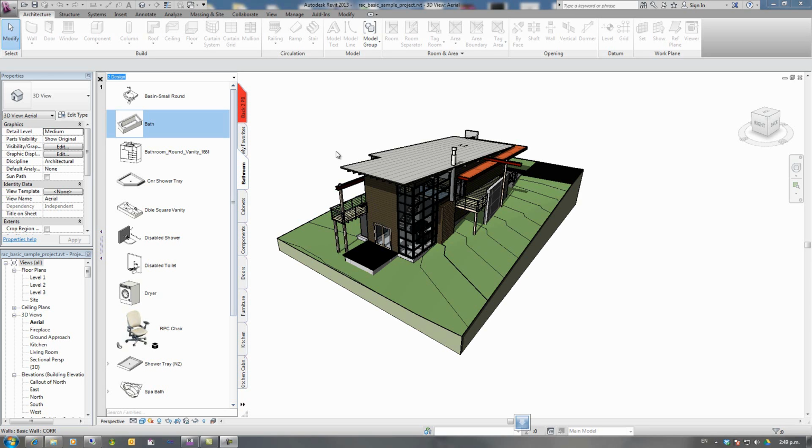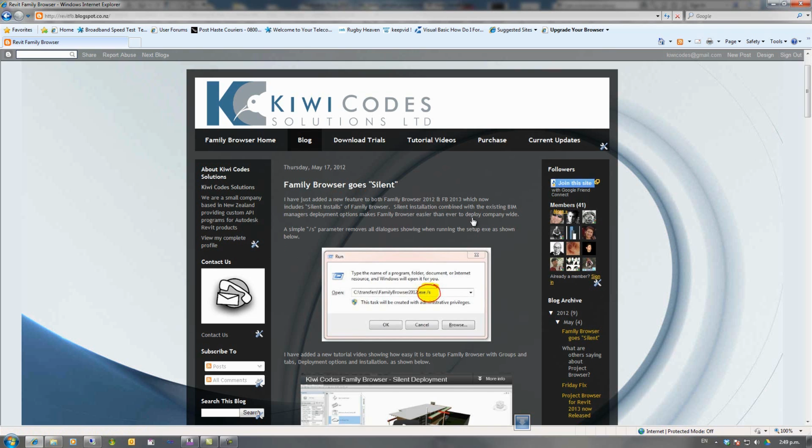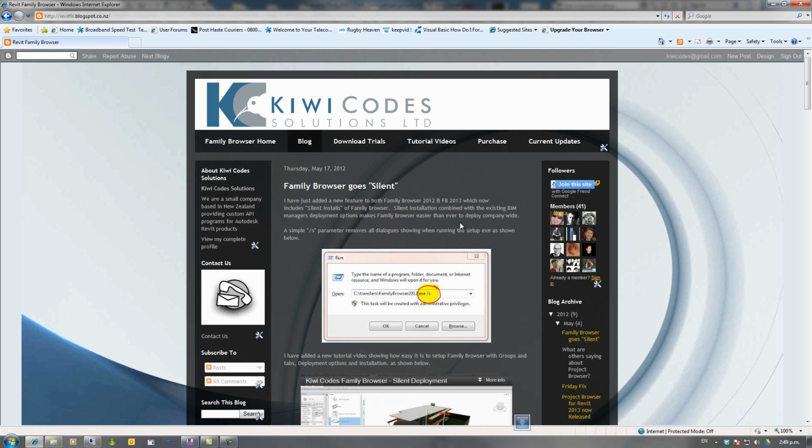Okay, yesterday I showed you how to create a new deployment in Family Browser for Revit 2012-2013, and especially showed off the new feature of a silent install. If you've missed that, you can find it on our blog www.kiwicodes.com and do a search for Family Browser Go Silent, and it'll run through how to set up, create a deployment and run it silently.